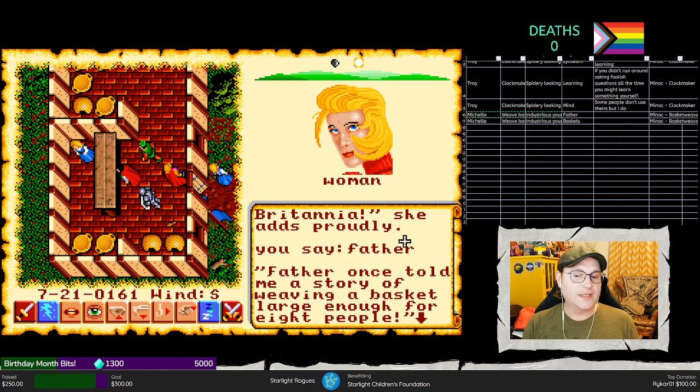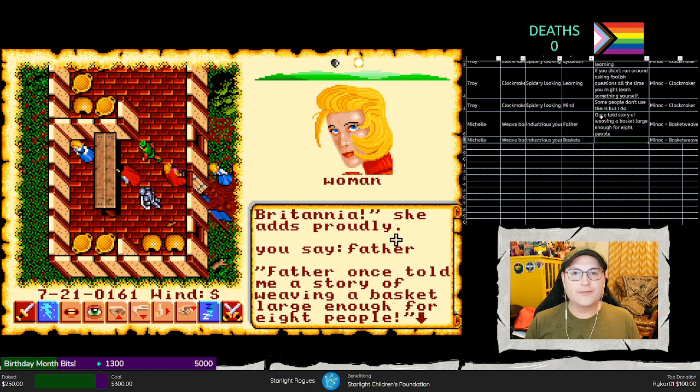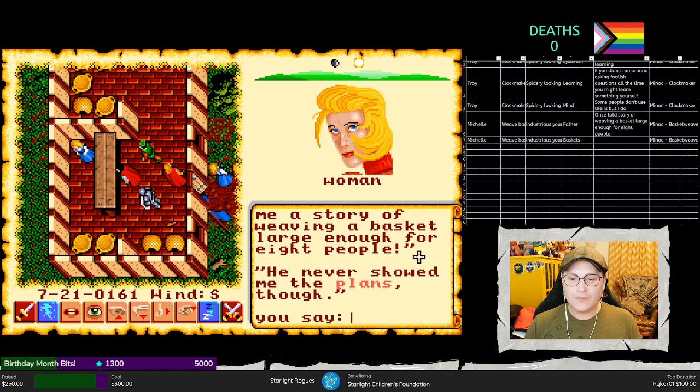Father once told me a story of weaving a basket large enough for 8 people. Ah ha ha! Does this presage the return of the hot air balloon to the game? He never showed me the plans, though.